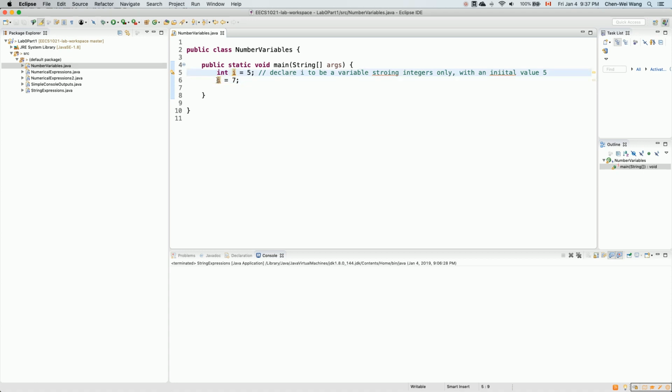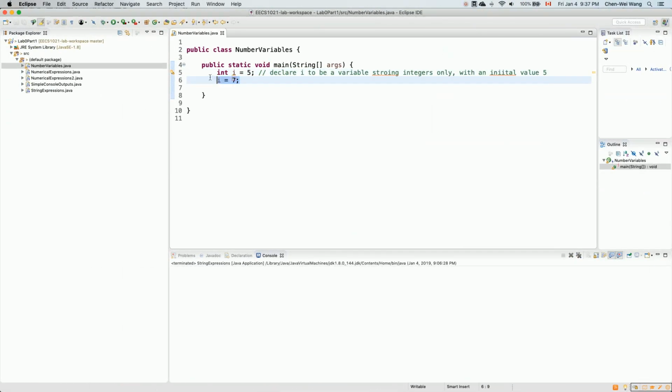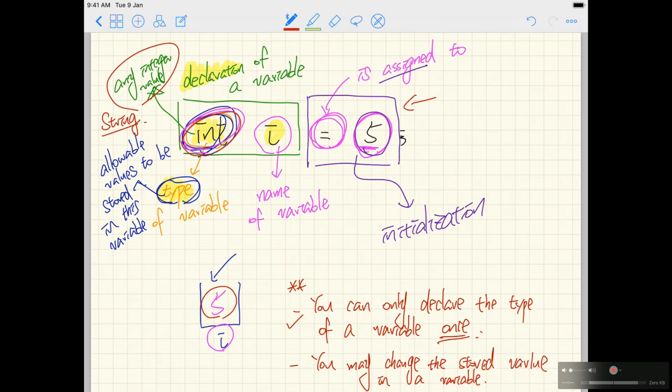Okay, so now, what does this mean? And now I'll show you exactly what happened. After this particular line, we store 5 into this box over here, and then we say i is assigned to 7. That means we go to this particular box with this particular name, and change its value to 7, which means 5 is not stored there anymore. It's going to be stored as 7. Okay, so now let's verify this.